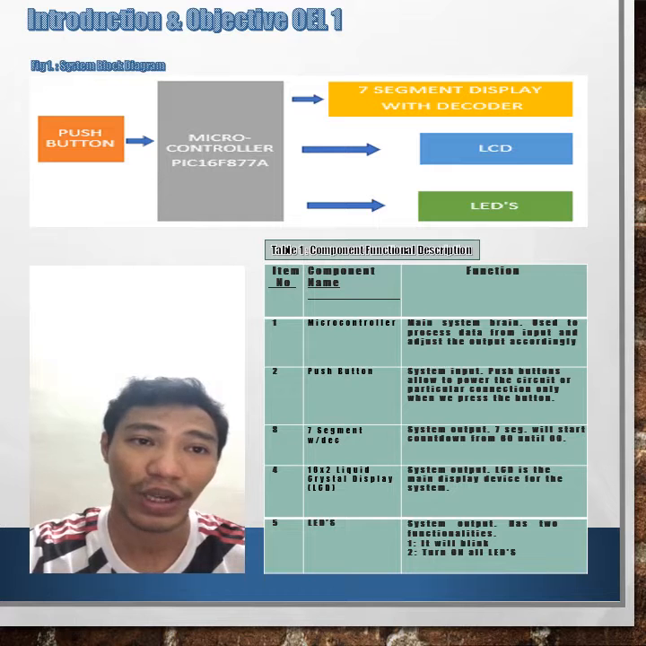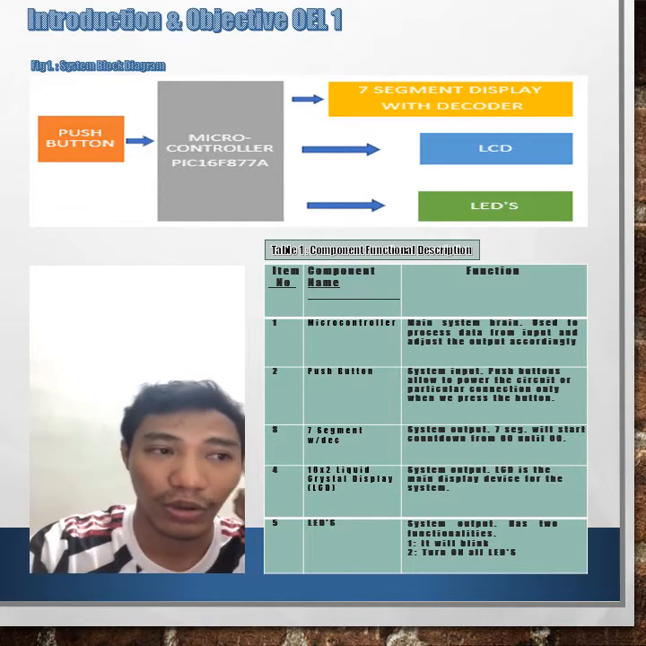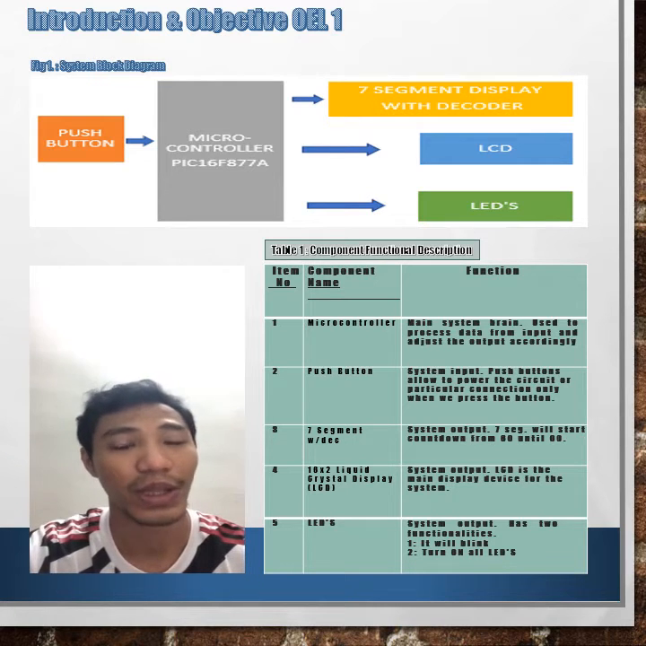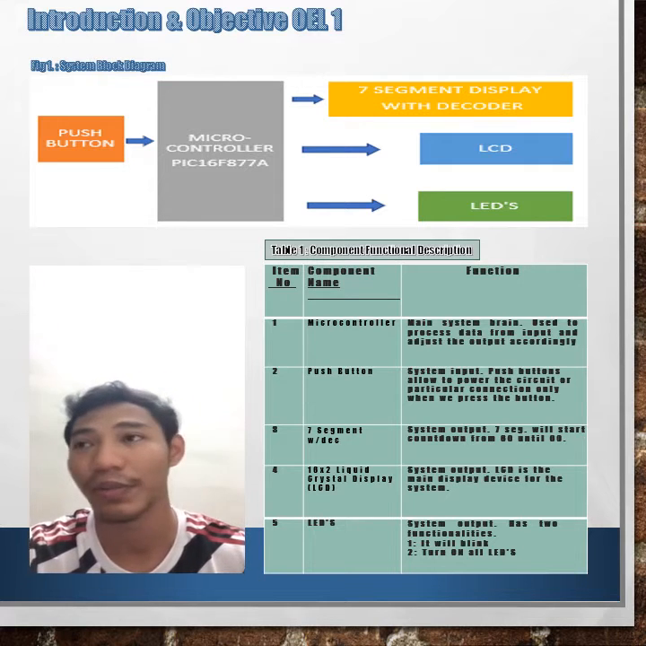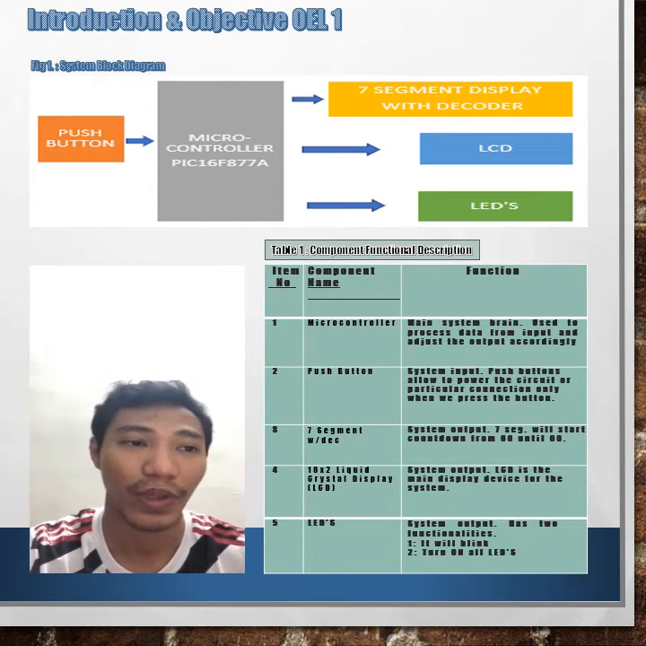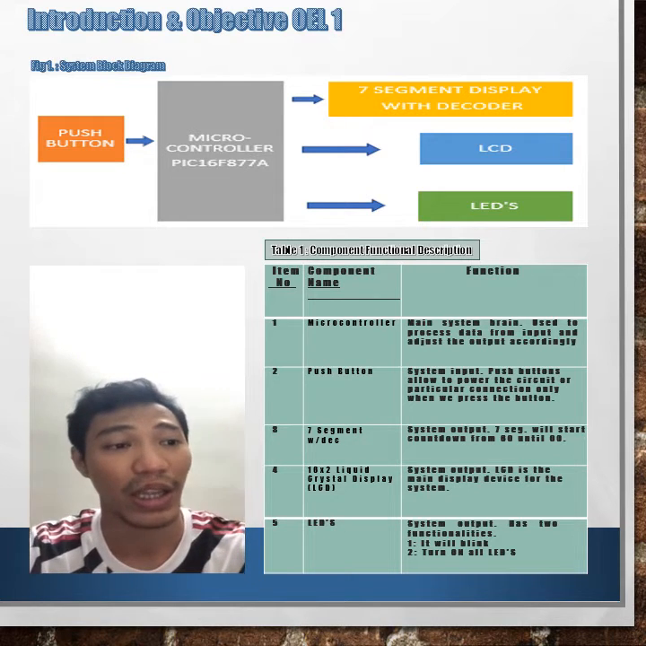Besides that, we use 7 segment, LED and LCD. We can see we use a push button going to the microcontroller. Then for output, number 1 is a 7 segment display with a decoder, number 2 is LCD, and number 3 is LED.